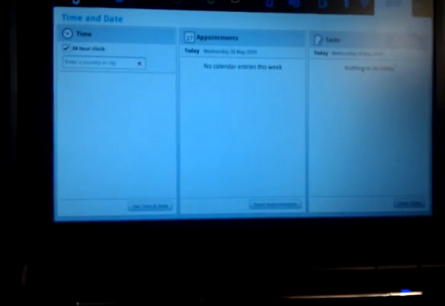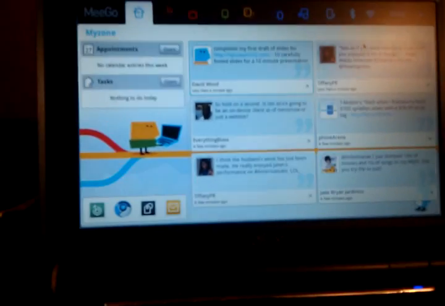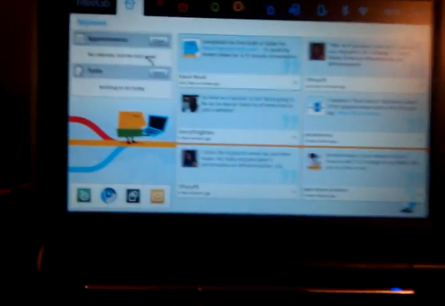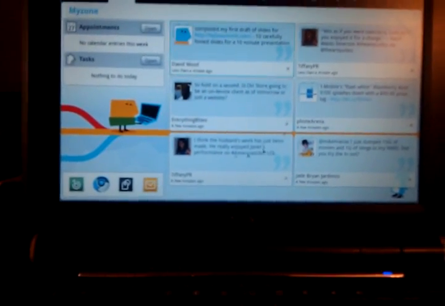So that's basically MeeGo. As I said on Twitter, it's like a huge smartphone but more powerful. So it's pretty cool, MeeGo. I don't know if I'm going to use it, but well, looks cool.